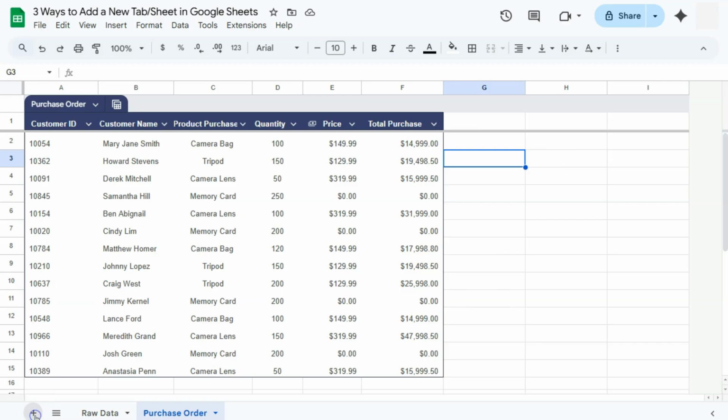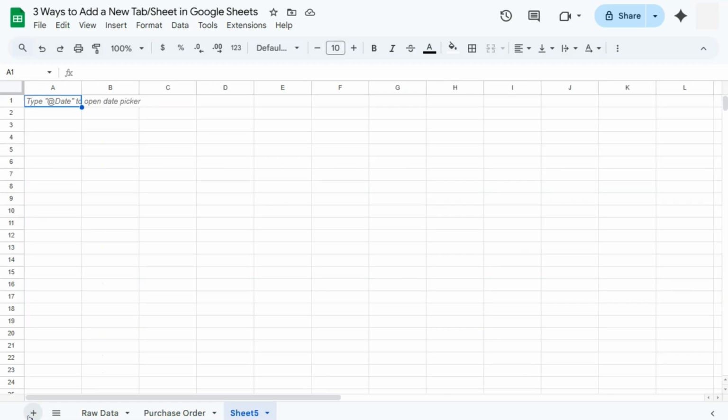Let's click on that, and there you have it. That's your new sheet right here added, which is sheet number 5. If you've added a couple of sheets from before, it will tell you how many sheets you've added so far, and right now we are on sheet number 5.